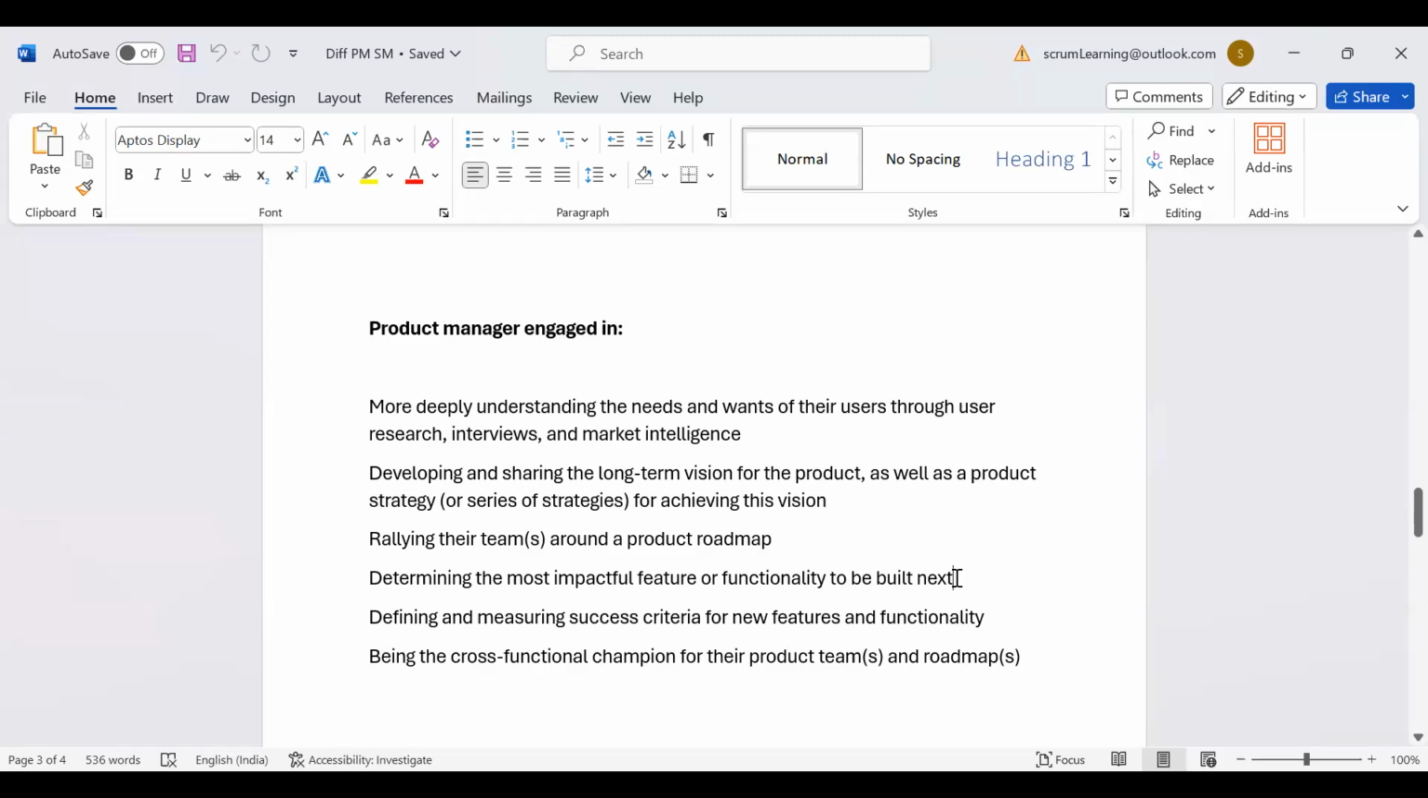So you got iPhone 1, iPhone 2, something like that. The versions have been coming up, right? So he will be more interested in what next. So the product manager's focus will all be on the product. What to do, what the next product will be and how the next product should be, something like that. So defining and measuring success criteria for these particular new features and functionalities. So you will be working on that.